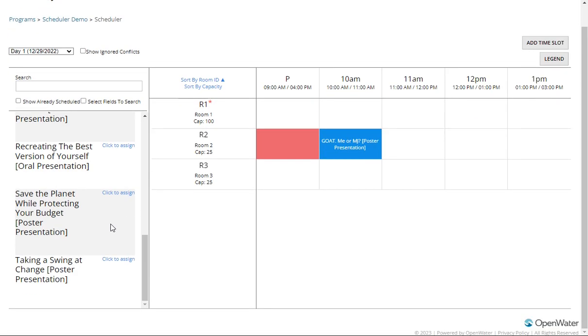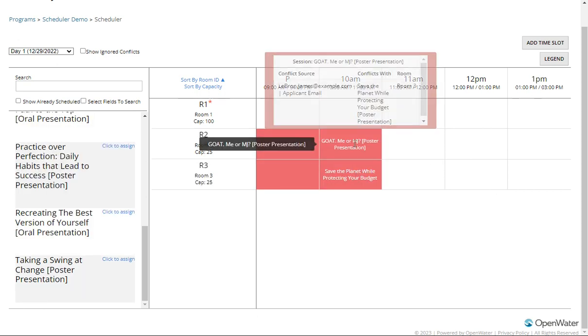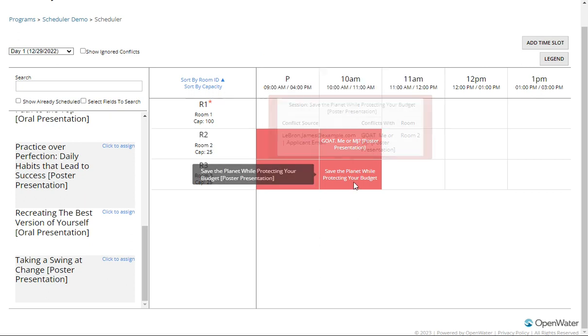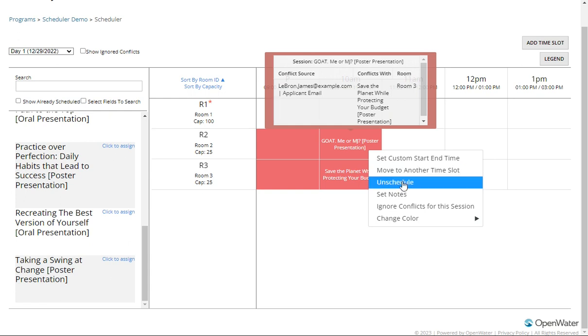We also have conflict detection to ensure that there's no errors in your scheduling, and let's see what that looks like. So we're going to select another session and put it in the same time slot but a different room, and we can see they both go red. When you hover over it, we can see the applicant email is the conflict because they're matching, and at this point, you can either move it again, unschedule, or you can actually ignore the conflicts if you know there's a reason why they can actually work out.